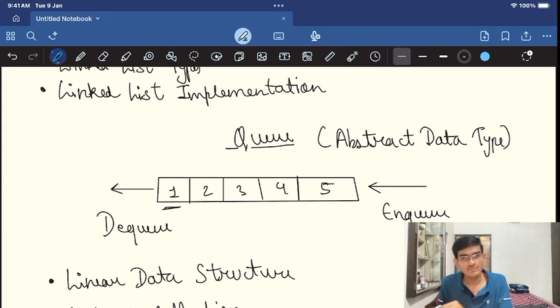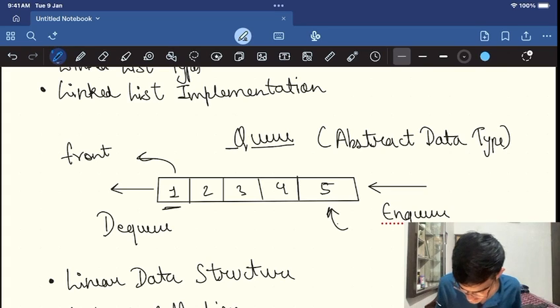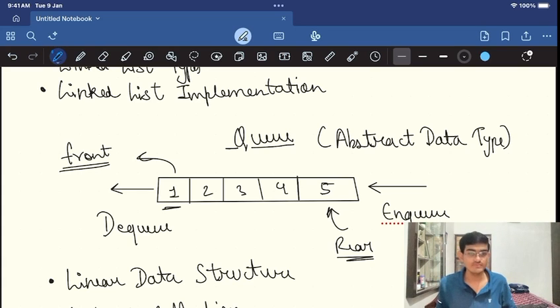The person who comes first gets the ticket first and leaves the line. The new person always joins at the back. Just to mention, the first position is called the front, and the last position is called the rear. This is the queue terminology. Now this is exactly how a queue data structure works. It follows a FIFO structure.